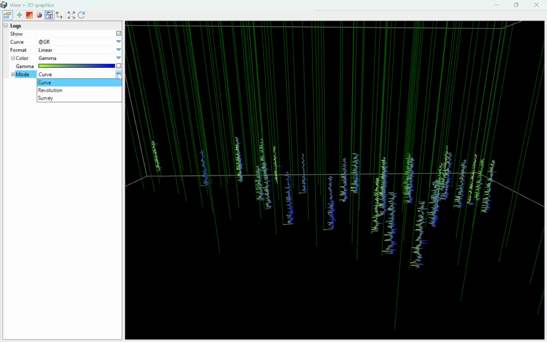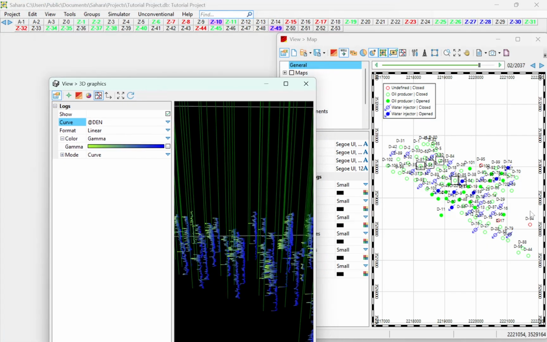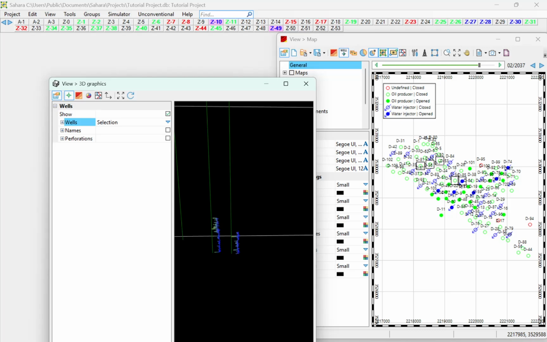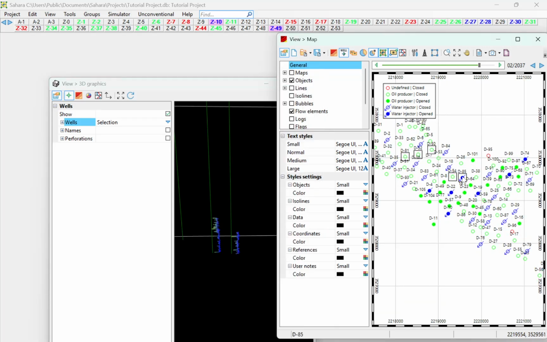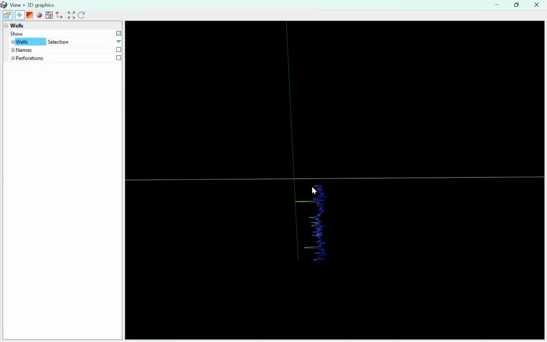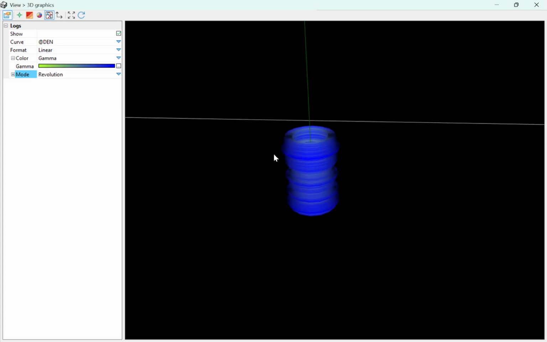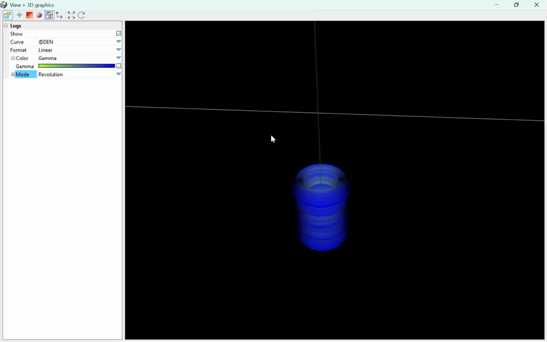Also, you have other modes. For example, let's go back to density here, and let's plot just one well. Let's select a number of wells. We can modify it here, selection. So let's select this injector, for example, and we can see that we have this plot here, this log. We can modify it by using this option here, mode, and instead of using curve, we can use trajectories, which is going to show the value as a number of cylinders, one on top of the other.